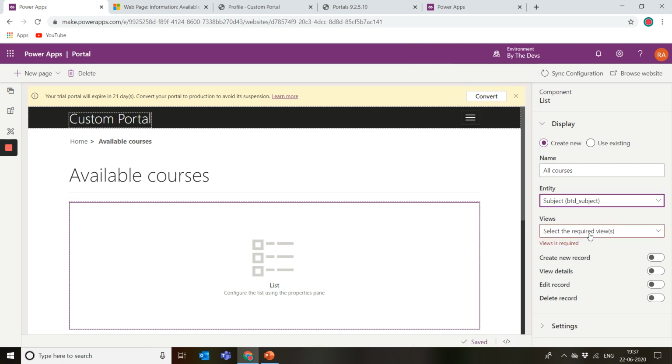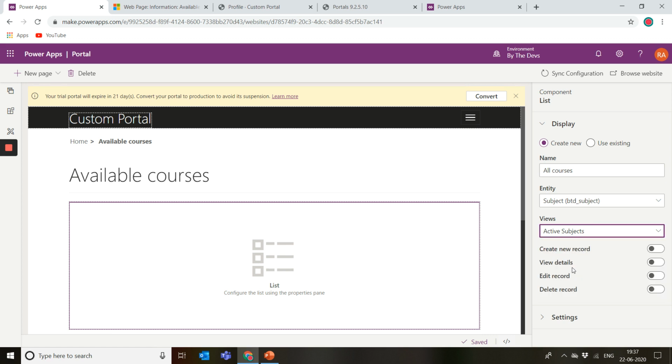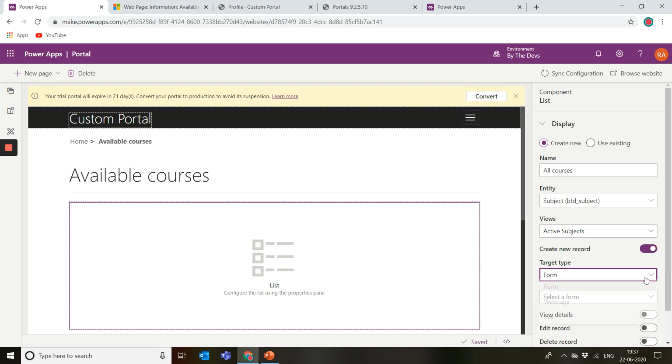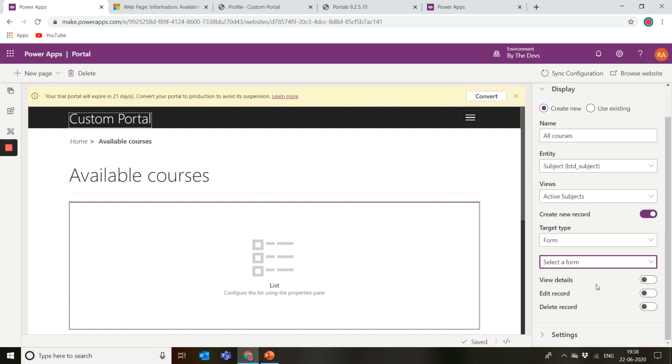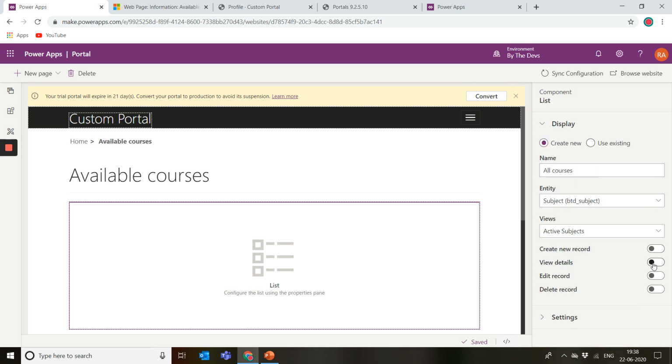I can select the view that I want to display. So let's say I want to show the active subjects and what all features you want to enable. You can enable create new record or view details. So let's enable all for now. Okay, so it will ask you for a form, like what would be the target of this. So I want this to be displayed on a form. And since we don't have any form in place, we cannot configure this right now, but let's come back to this. Same for view details, edit details, and delete record.